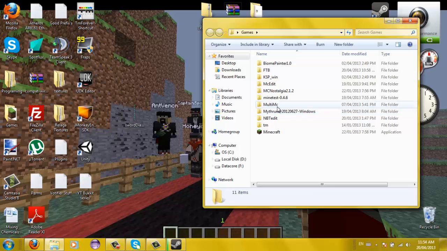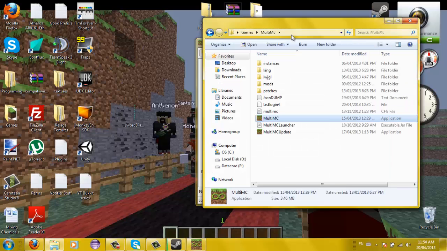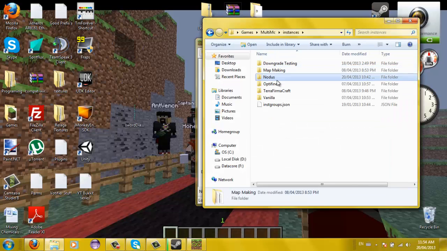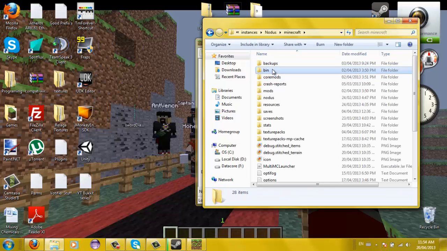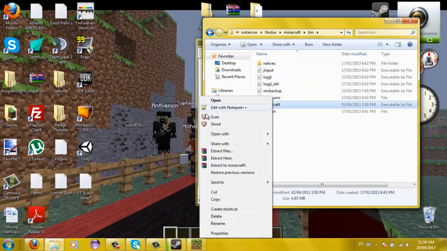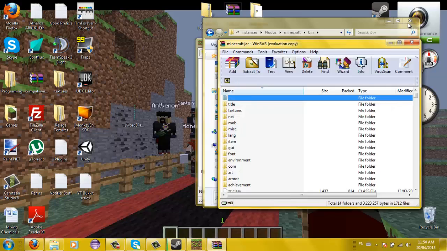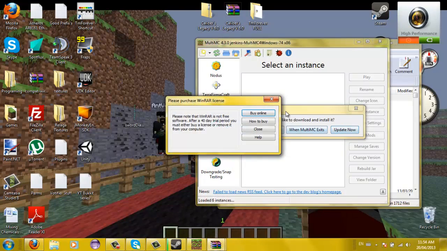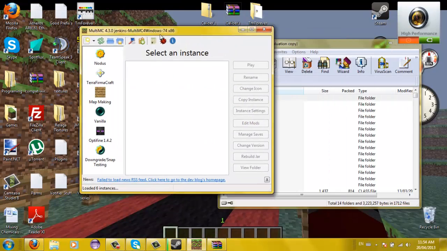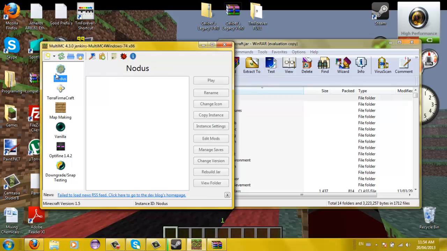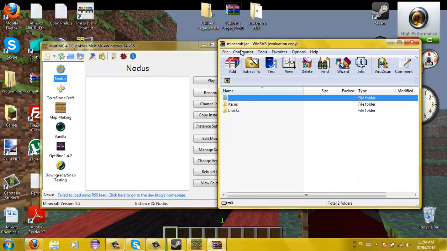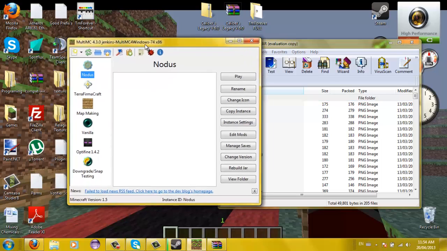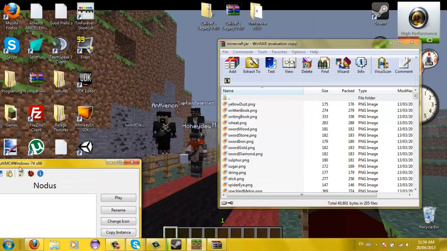So now that we've created that, we're going to go back into our MultiMC, and as we're at it, also start it up. Go to instances, notice that bin, open with WinRAR archiver. Now what we're going to do is go to textures, items, and now what we can do is simply just drag and drop this in.